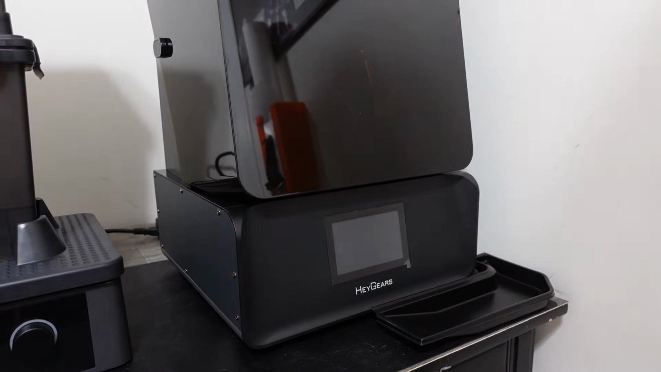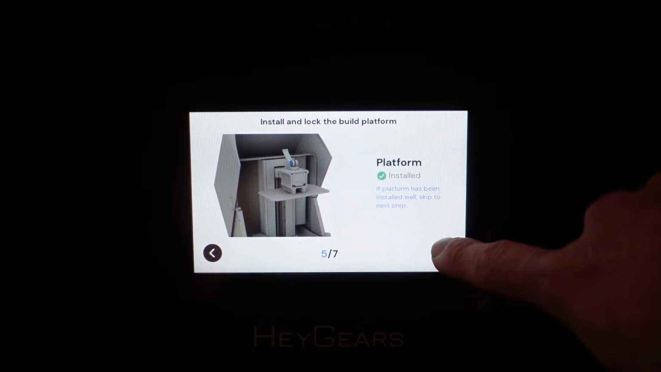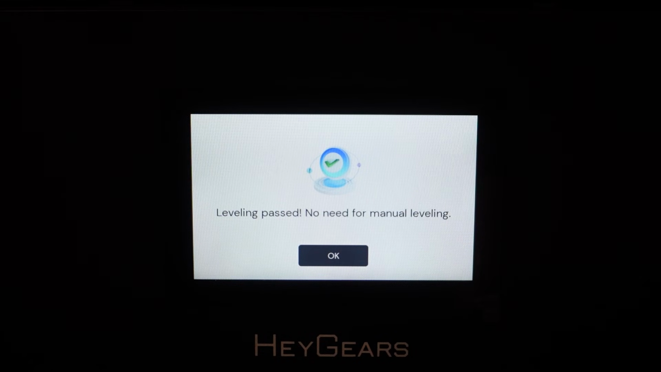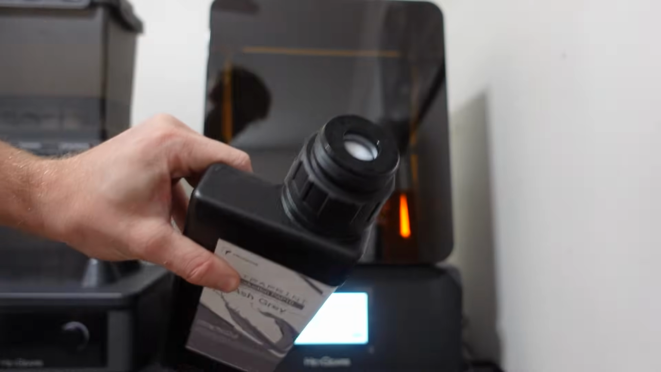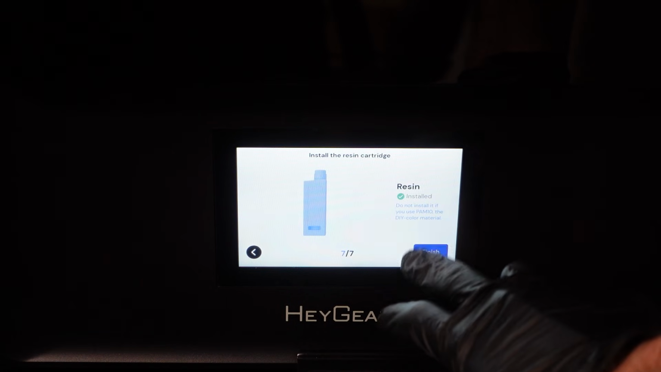Once everything was unboxed, setup was surprisingly simple. I powered on the printer and ran through the setup instructions such as the Wi-Fi, calibration, and leveling procedures. The final step was to load the autofill resin container of my HeyGears Ash Gray PAP10 resin, and that was pretty much it for the physical setup.